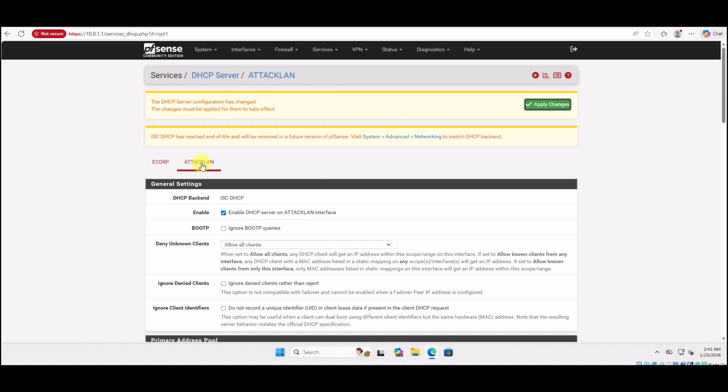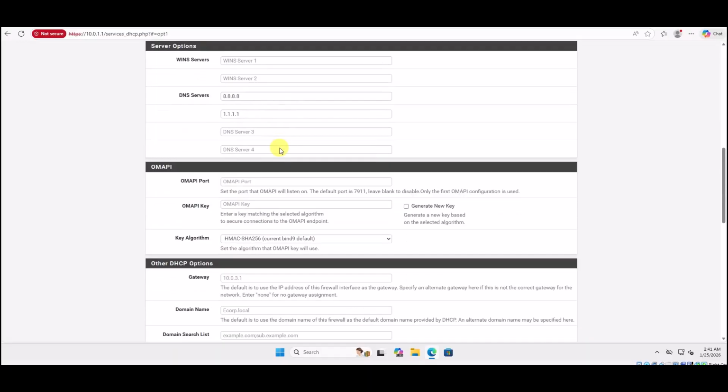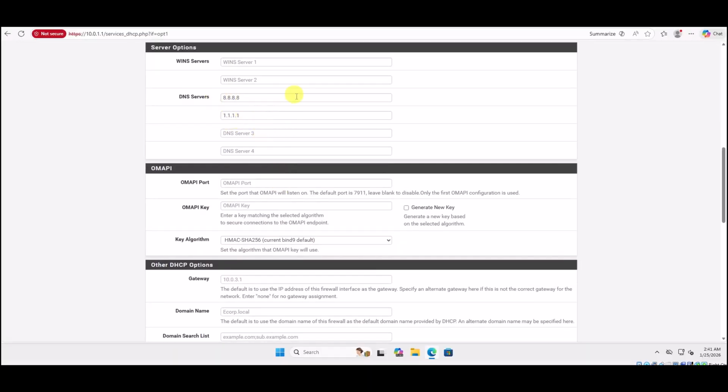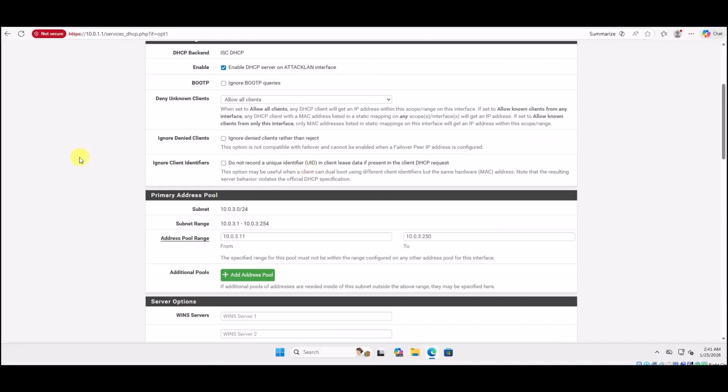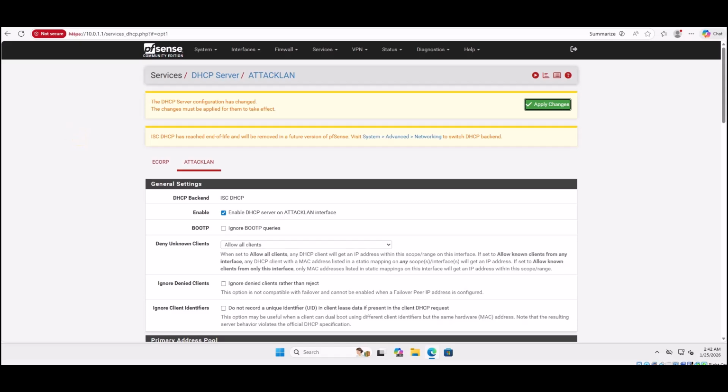And then check under Attack LAN and do the same thing. You scroll down and you see it's already there. So then we're ready to move on to the next.